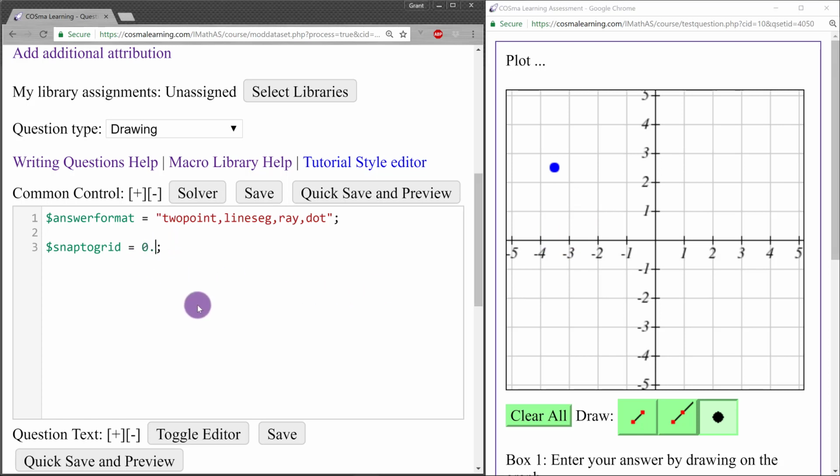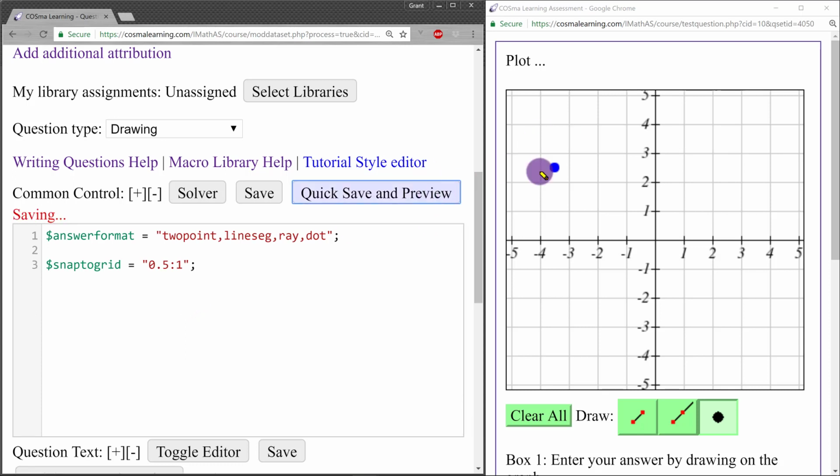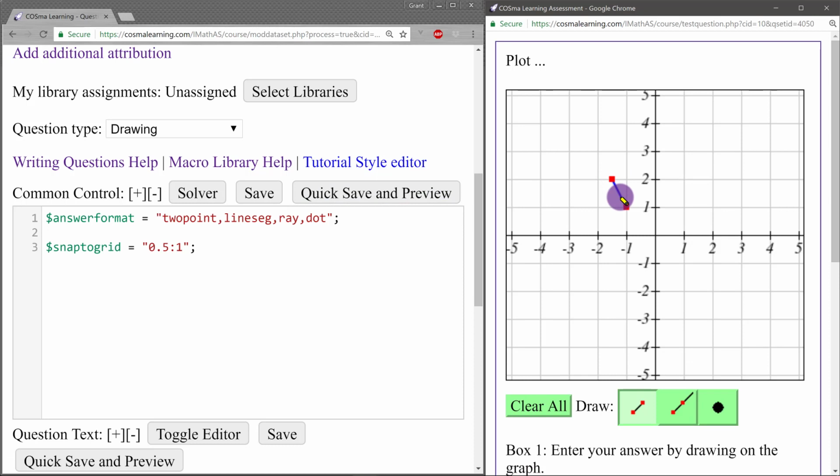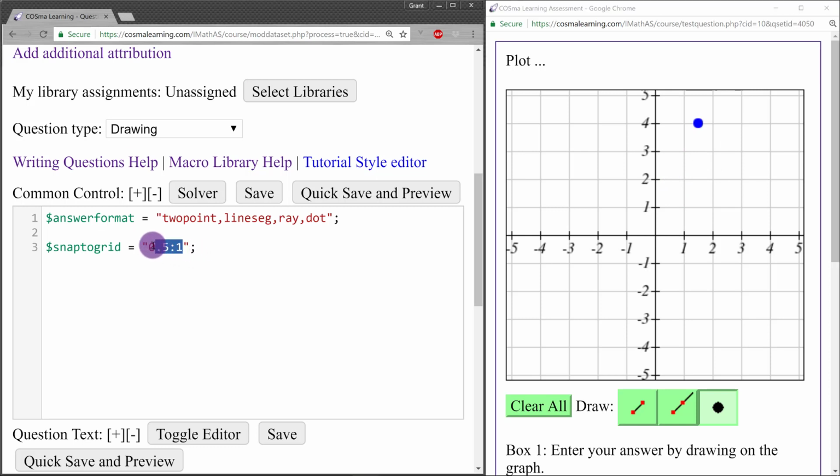We also can change the snap to grid to a string where we do the X snapping as the first one, and then colon, and then maybe the Y snapping. So 0.5:1 should make it so that our points snap to 0.5 in the X direction, but snap in units of 1 in the Y direction. So we've got some flexibility there, and you should definitely set these to make it a little easier for students to enter answers. That way they're not getting frustrated when they're plotting something that's pretty darn close to what's supposed to be correct, but just not quite close enough.